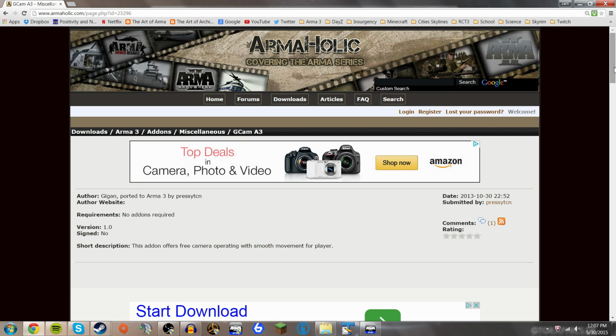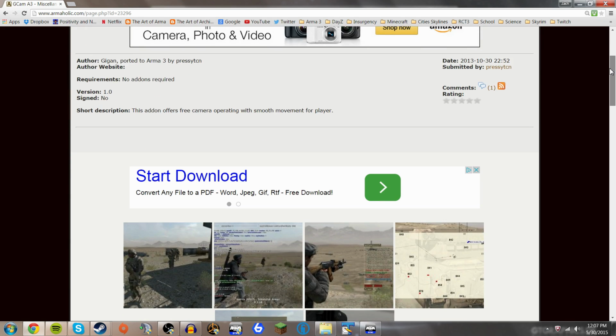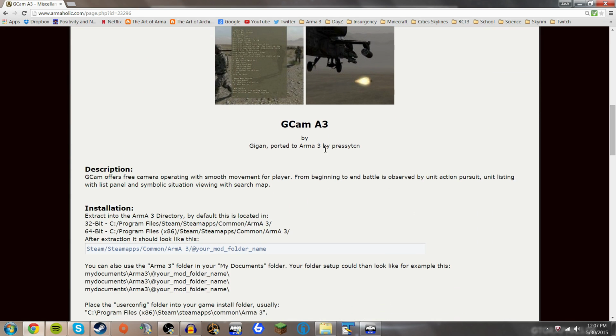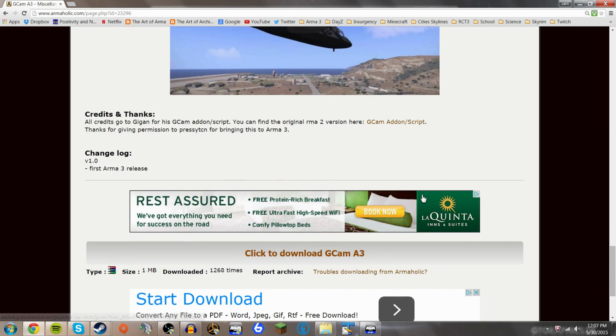Alright, so the first thing we have to do is actually download the mod. I have this page right here. I'll have that in the description so you guys can just get to this page easily. This is the GCAM for Arma 3 page. It was originally made by Gigan and is ported to Arma 3 by Pressy TCN. So I'm going to scroll down here and click to download GCAM A3.